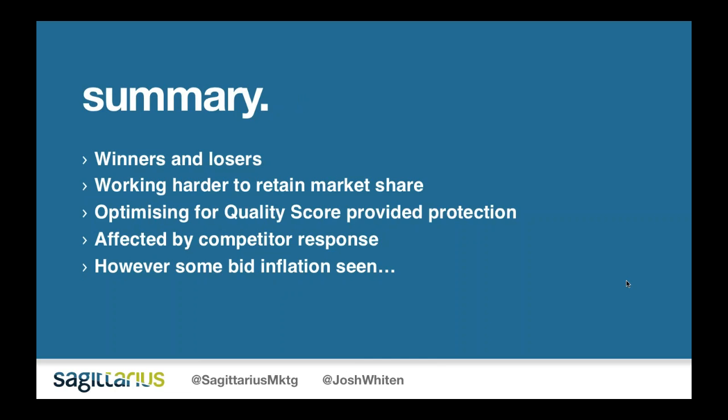I think what we've seen is that a lot of advertisers are now having to work harder to retain their market share. I think we have also seen that those advertisers who've been optimizing for quality score have probably been protected more than others. Fortunately, quality score is a really important metric that we optimize for here at Sagittarius on the accounts we look after. So a lot of our clients weren't impacted too heavily.